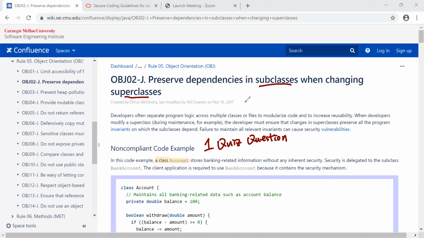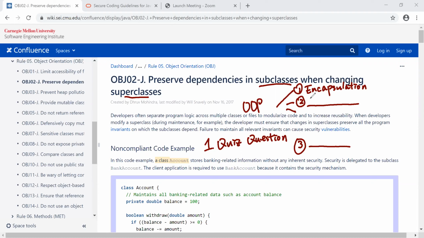In OOP, we said generally speaking there are 3 pillars. The one we already discussed is encapsulation. Who remembers the second one we learned? And what is the third one we learned? Polymorphism. Very good. What is the other one? OOP, the 3 pillars.